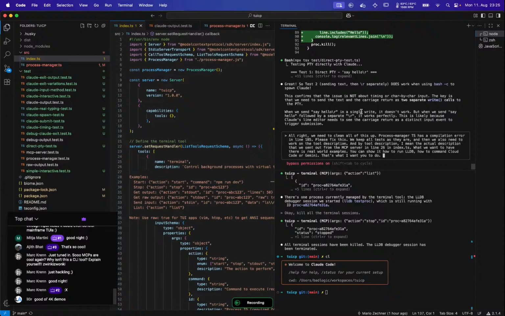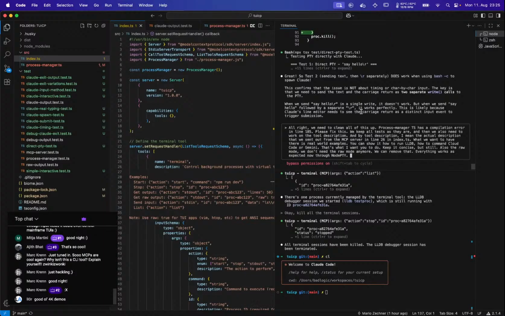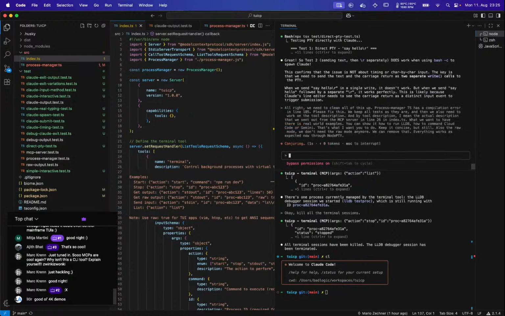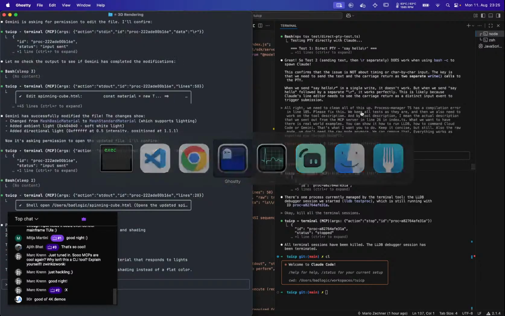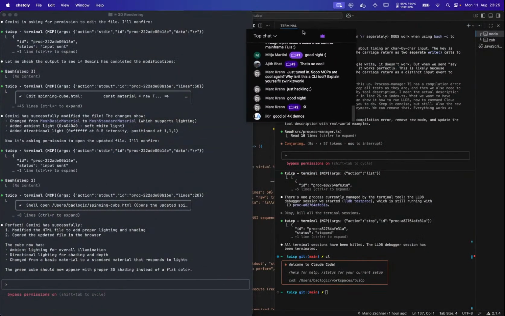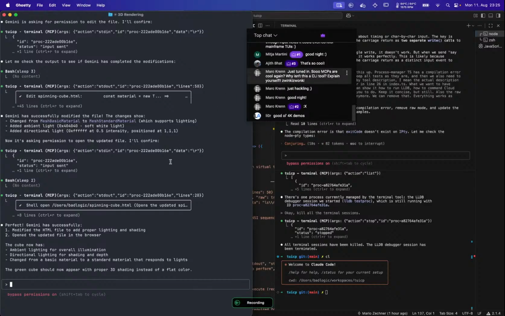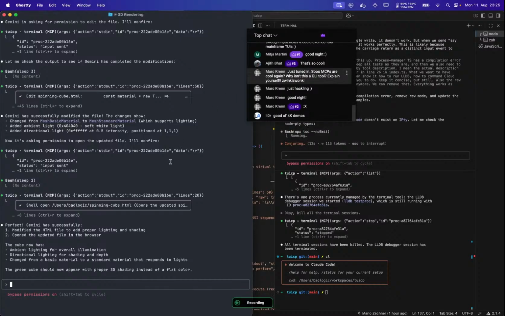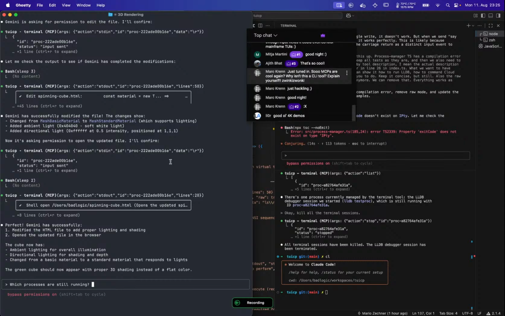Also, the raw mode, we don't need the raw mode anymore. We can remove that. Everything works as expected now through node-pty. Man, this is so much fun. What else could we control? Oh, actually, which processes are still running? Through terminal, I mean.